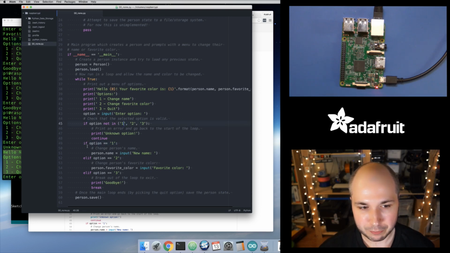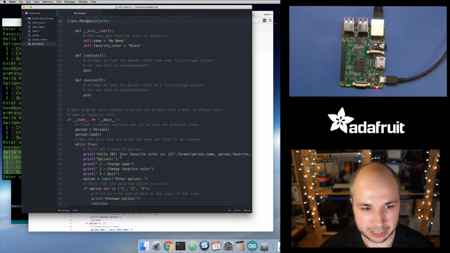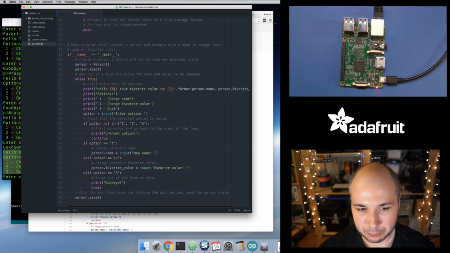And so then I just have some if checks here to say, okay, if it's option 1, then they want to set their name. So just use that input command again to ask them for a name value and save it directly to the person.name attribute. Remember, that's on the person object that we created up above. And then same thing for option 2 when you want to change your favorite color. And then option 3 when you want to quit, I basically just say, hey, goodbye, and I call break.